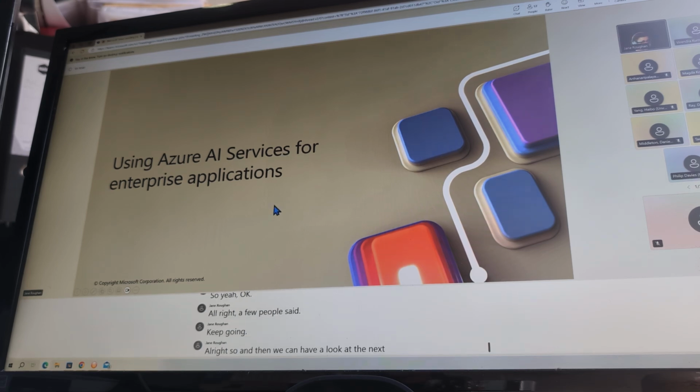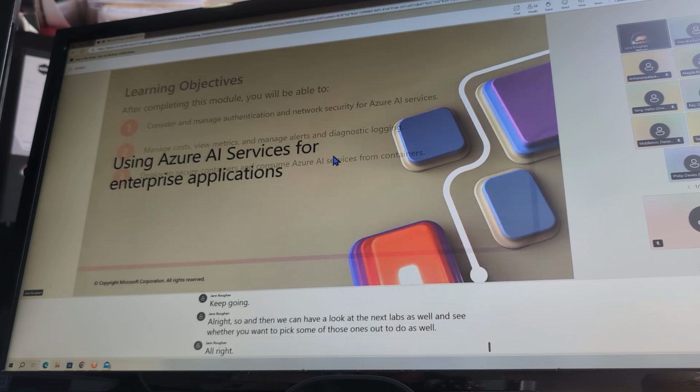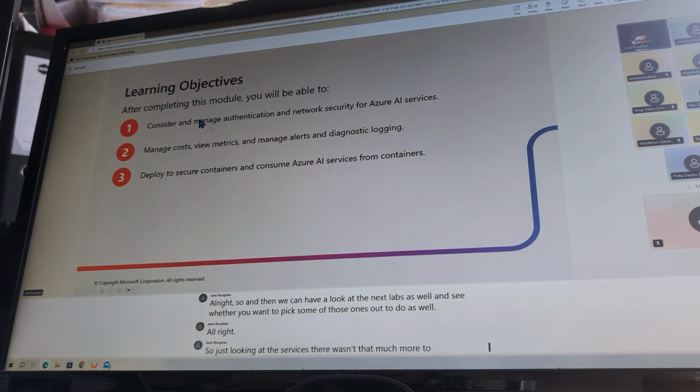Next labs as well, and see whether you want to pick some of those ones out to do as well. All right, so just looking at the services, there wasn't that much more to add on to this.